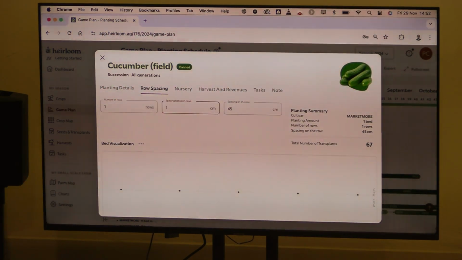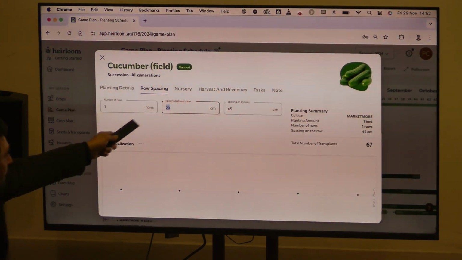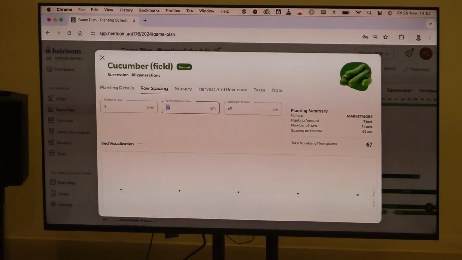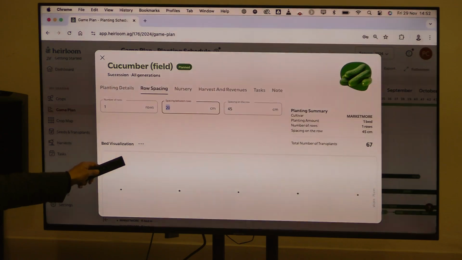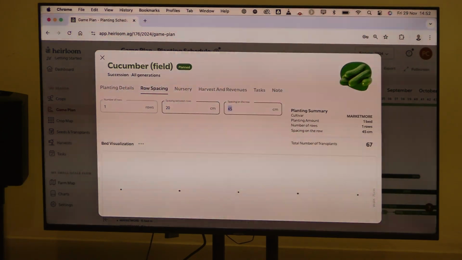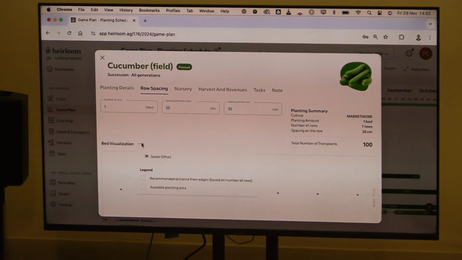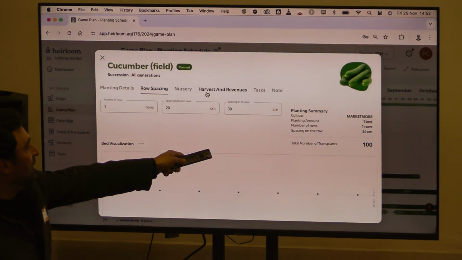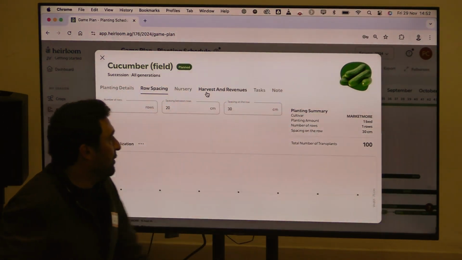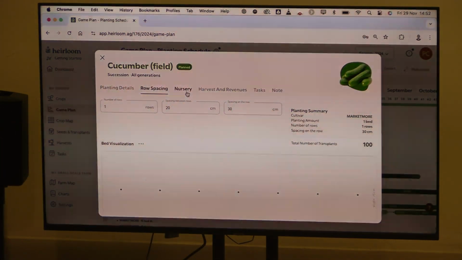We have a bed width of 220 centimeters, but we can also change the number of rows, spacing between rows, spacing on the row. You can change all this data, and it will calculate the number of transplants, all these things.